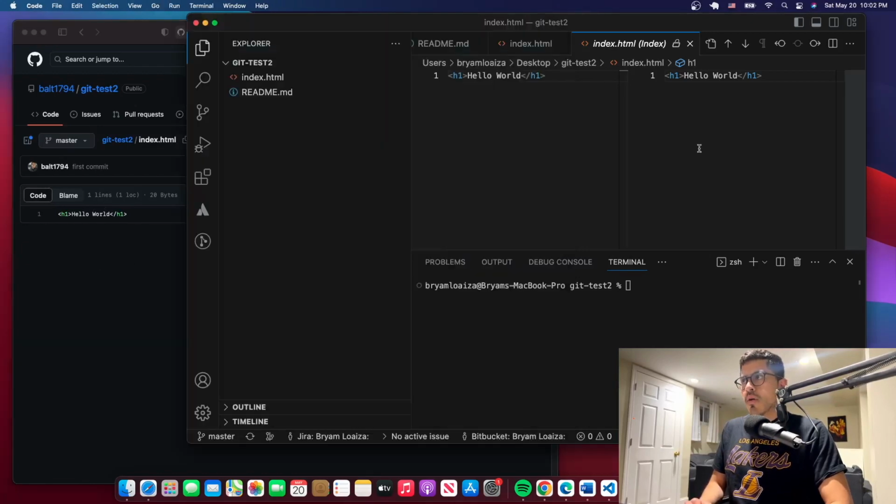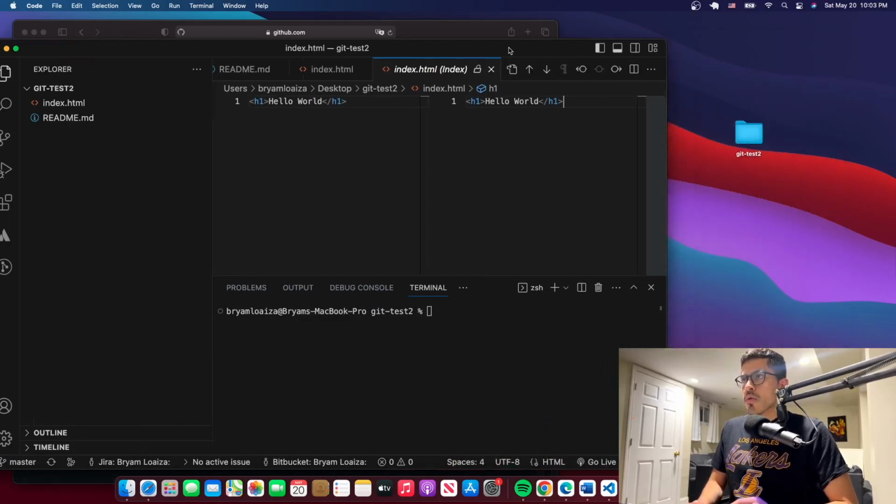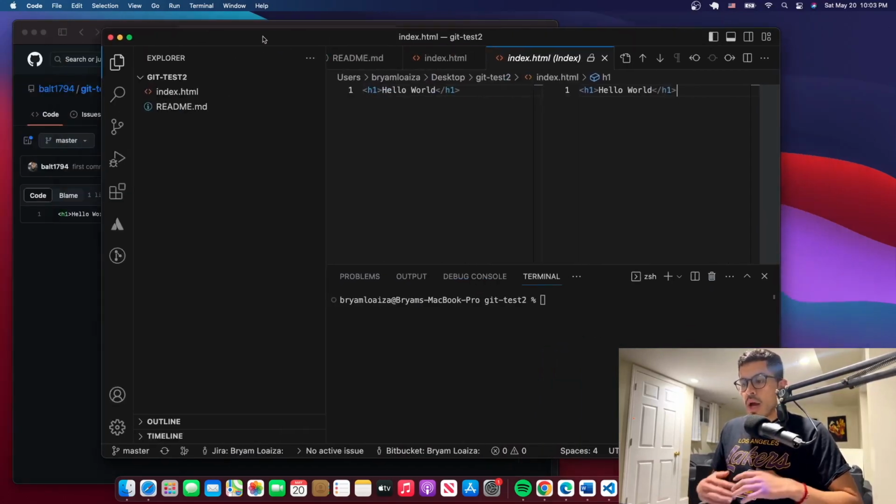So here we have the hello world, which is here. So that's pretty much how you connect to the remote. So we're not starting from scratch anymore. That's why we don't use git clone. When we don't have any directory on our local computer and we just want to start from scratch, we use git clone, and then just follow the steps that we followed in the first video.